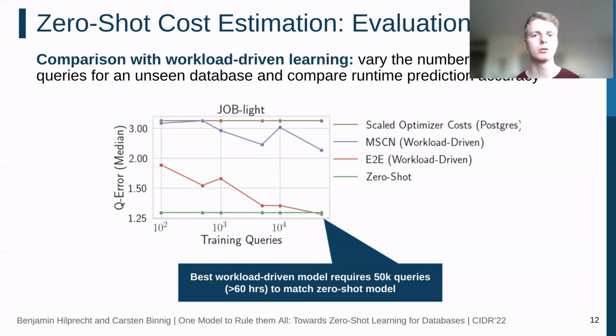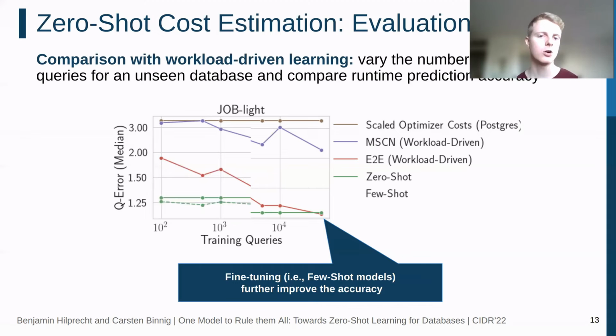So here we compare with workload-driven learning. We vary the number of training queries for an unseen database, and we compare the runtime prediction accuracy. And as we can see, the workload-driven models need more than 50,000 queries. So this amounts to more than 60 hours of observed workload to match the performance of zero-shot models. And of course, a zero-shot model doesn't need any training queries at all for the unseen database. Of course, we could also use those observed queries to fine-tune a zero-shot model for a particular unseen database. As we can see, this even improves the performance further, and we obtain more accurate few-shot models.